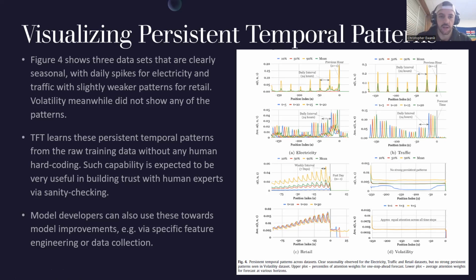You're trying to see your response variable on the top. And it's cool here on these two. It's just like the volatility data set. It didn't really pick up any temporal patterns, so we can see that really evidently. You can see the spikes for electricity and traffic, weaker for retail. So it learns these temporal patterns from the training data without hard coding.